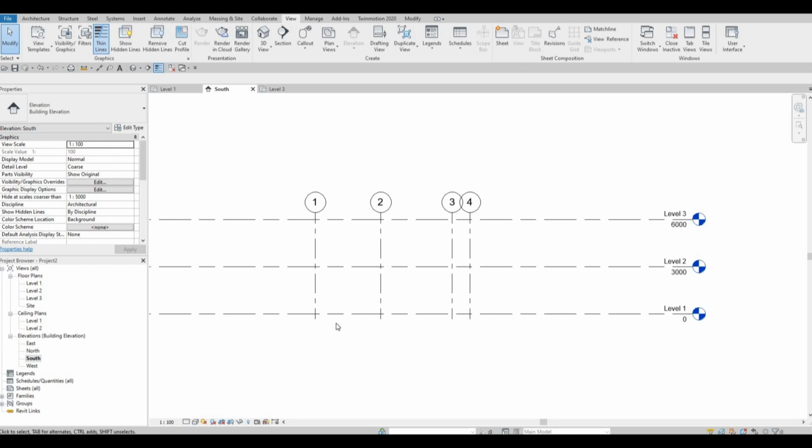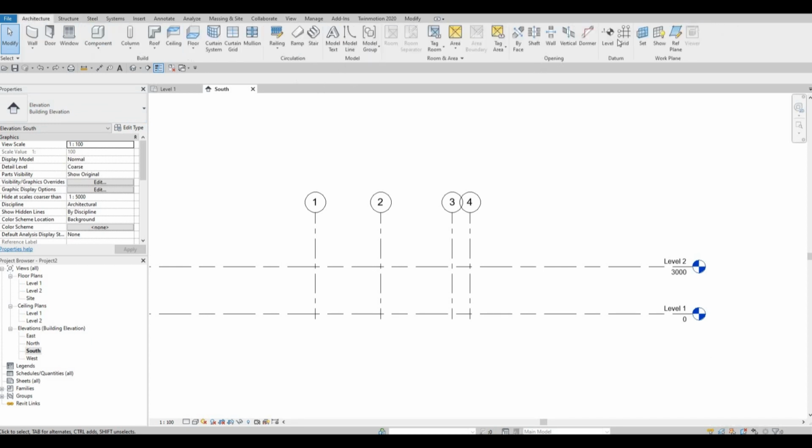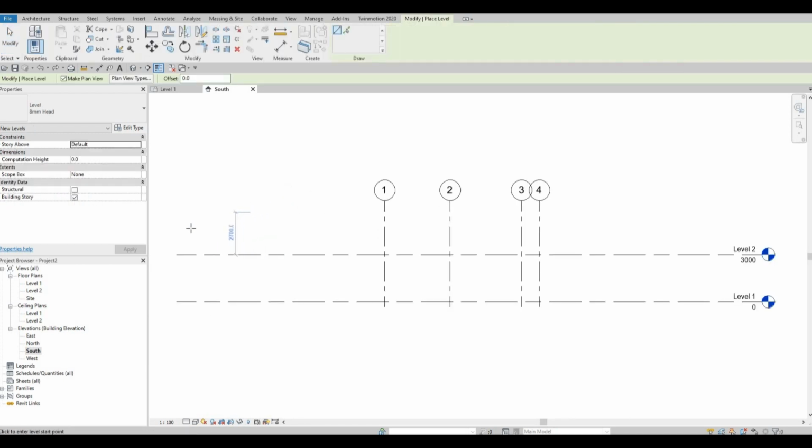Let's go back here, undo it, and then I'm going to show you another way that you bypass this step again, and that is by just adding level. So it's under architecture. You can type in LL. So we can type in LL or click here. And the difference between this is you will need to add it manually yourself.